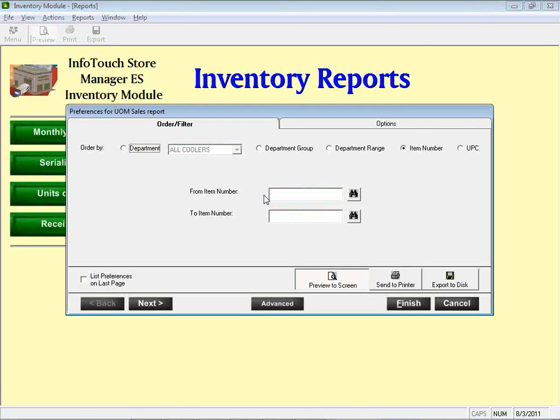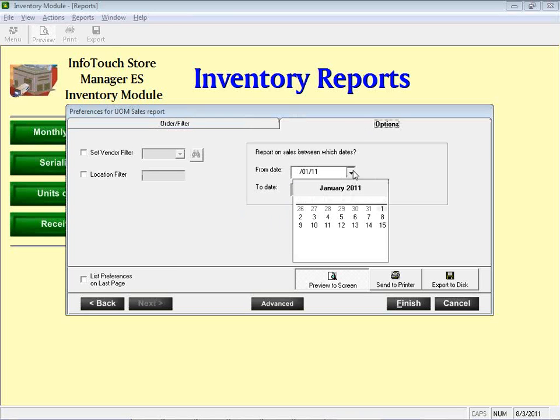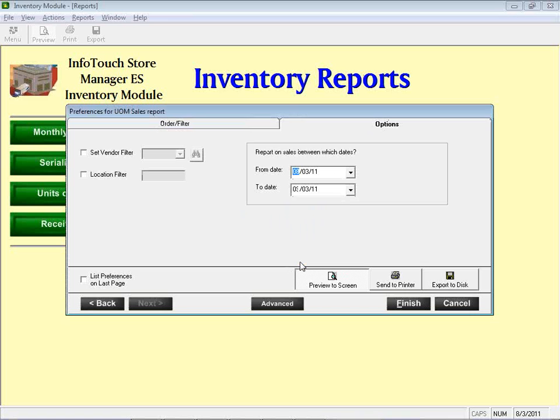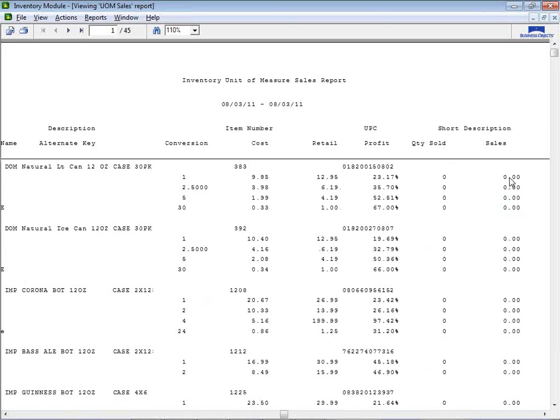So we'll go ahead and take a look at the options here. I'm going to report on a date range, which is going to default to year to date. Let's just take a look at today's sales. And for each of your items with multiple units, we'll show you the quantity sold and the dollar amount over that date range.